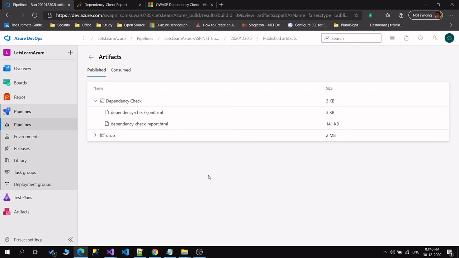The next video coming up will be using WhiteSource Bolt. The scan we currently perform is using dependency check. The other tool which we will now be using is WhiteSource Bolt. So we will see that in the next coming video.